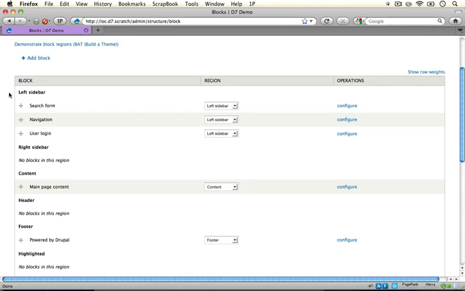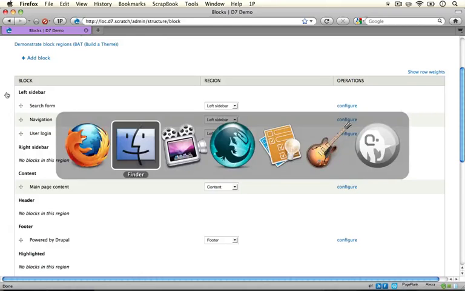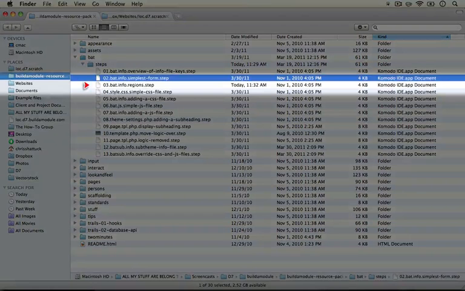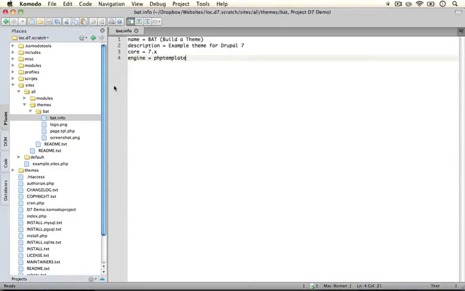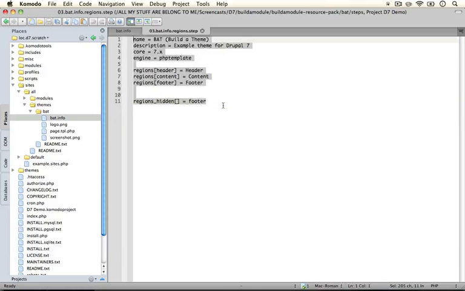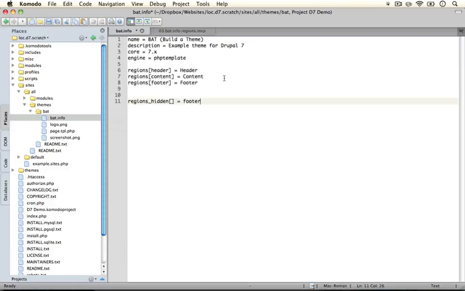The way we specify regions inside of a theme is through the .info file. And so we're going to look at how to do that and what the effects are of adding, removing, and hiding regions. So go ahead and go to your resource pack directory. And in it, what we're going to do is open up the third step, which is bat.info regions.step. And make sure that your current bat.info file is open. Go ahead and copy all of the code from the step file and paste it over the code that's currently in your .info file and save it.